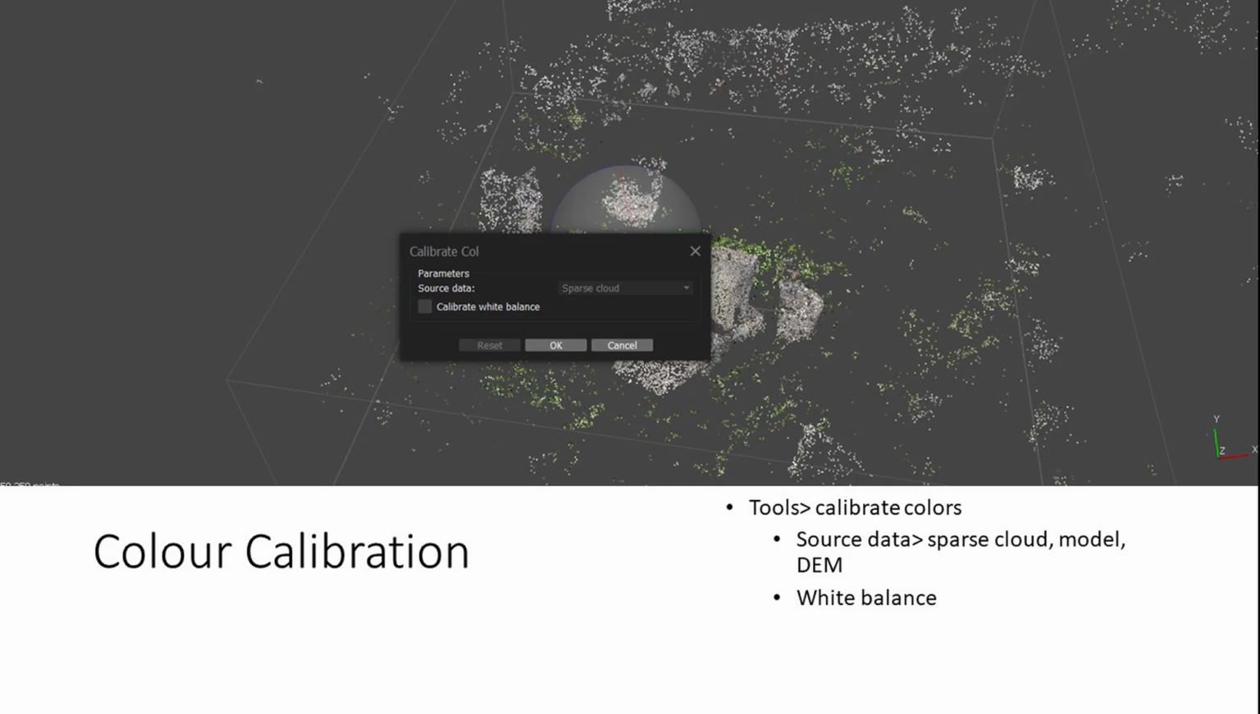If the lighting conditions have been changing significantly during the capturing session, you can use the Calibrate Colors option from the Tools menu before building the texture so you can improve the color in the texturing stage. Calibrate White Balance could be selected if it should also be adjusted.